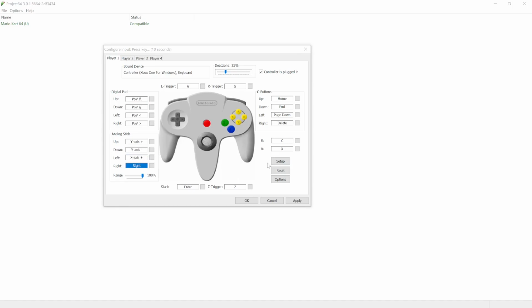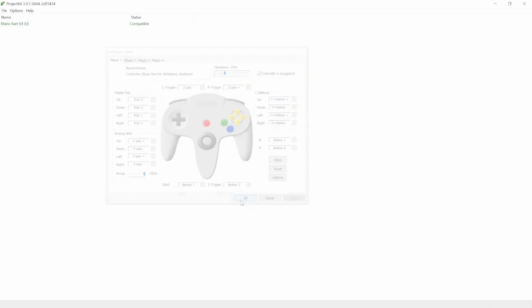The only thing you have to be worried about is the analog sticks, because those could be a little bit sensitive. But at the end of the day, it's pretty much good. Now, if you believe you have done all the customized buttons that you want, you just hit apply, and then hit OK. Now, let us launch the game.